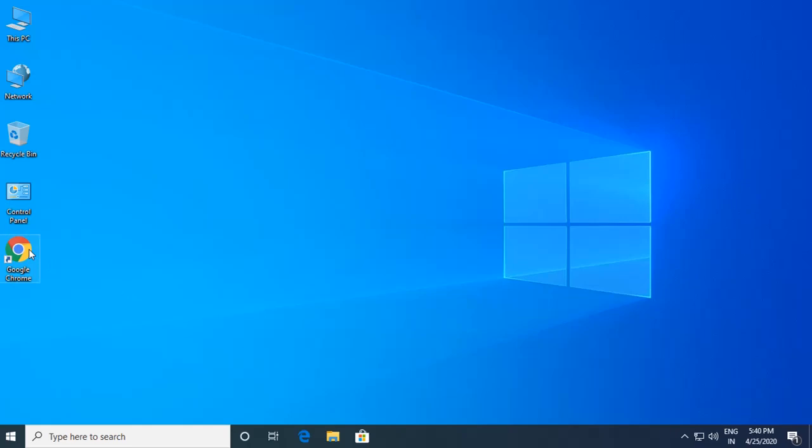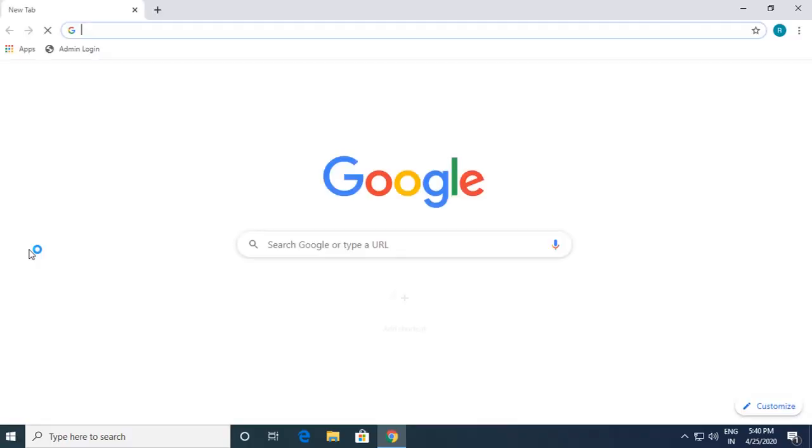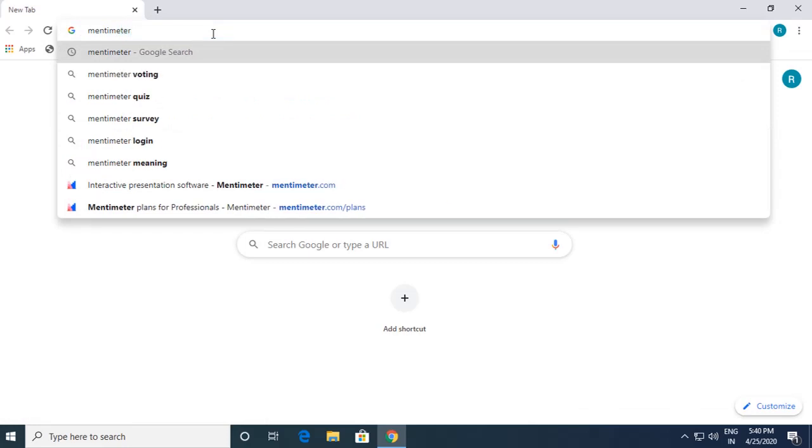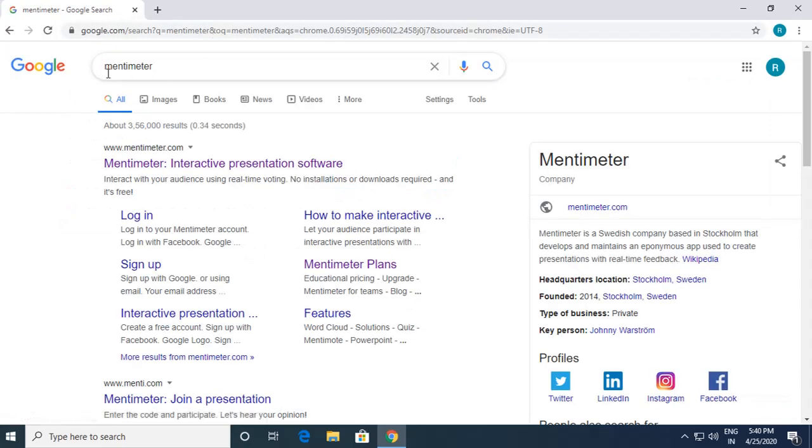So what I will do is open my Chrome browser. The name of this tool is Mentimeter. I just type Mentimeter here, so you will be able to see the results coming in. The website link I will be posting in my description. This site is www.mentimeter.com.